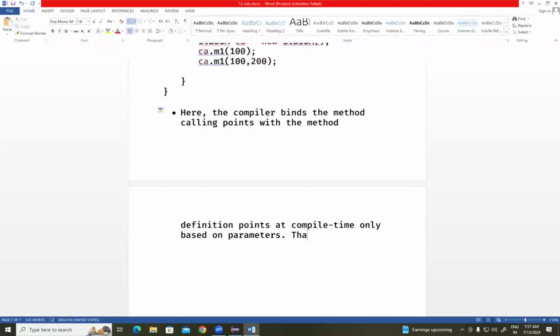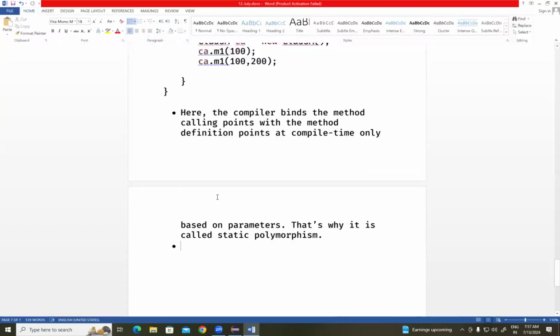That's why it is called static polymorphism. That's what is called static polymorphism. So far, am I good with this?